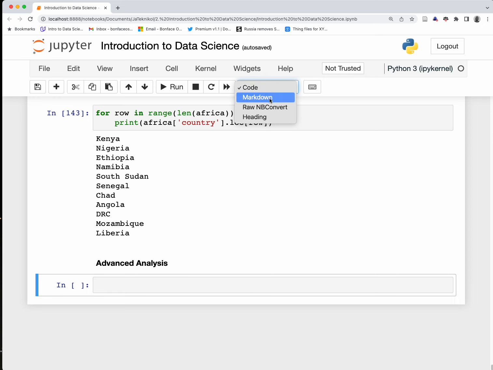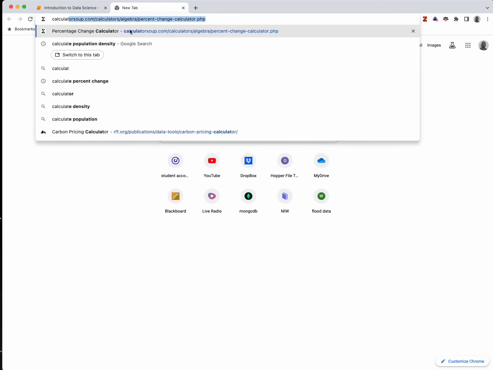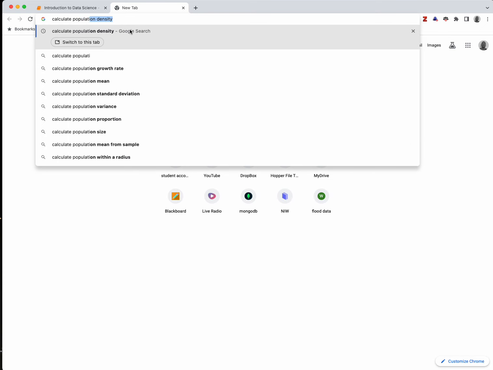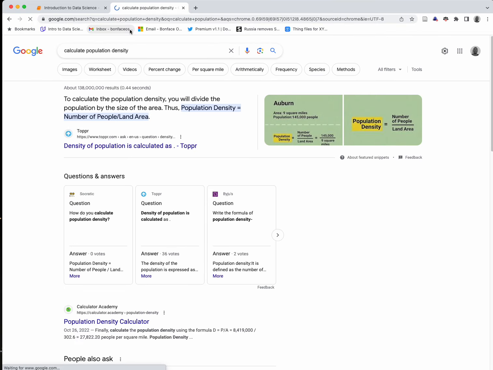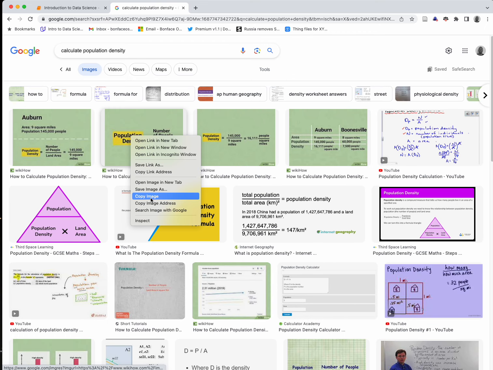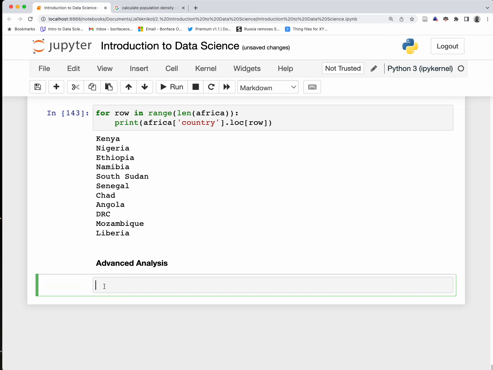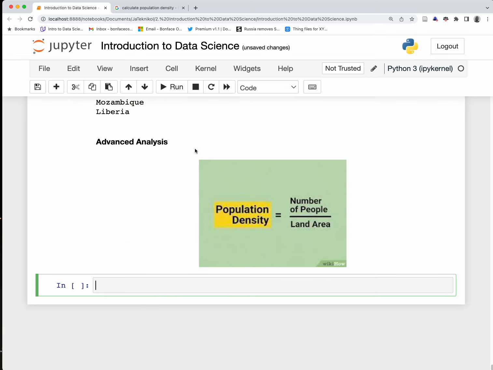Let me change this to Markdown, and I will also show you something interesting in Jupyter Notebook. Just type "calculate population density," and then go to images. I'll copy this. You can literally copy images and paste them in your Jupyter Notebooks. Change this to Markdown, make sure it's Markdown, then just do Control V, and you'll have your image there.